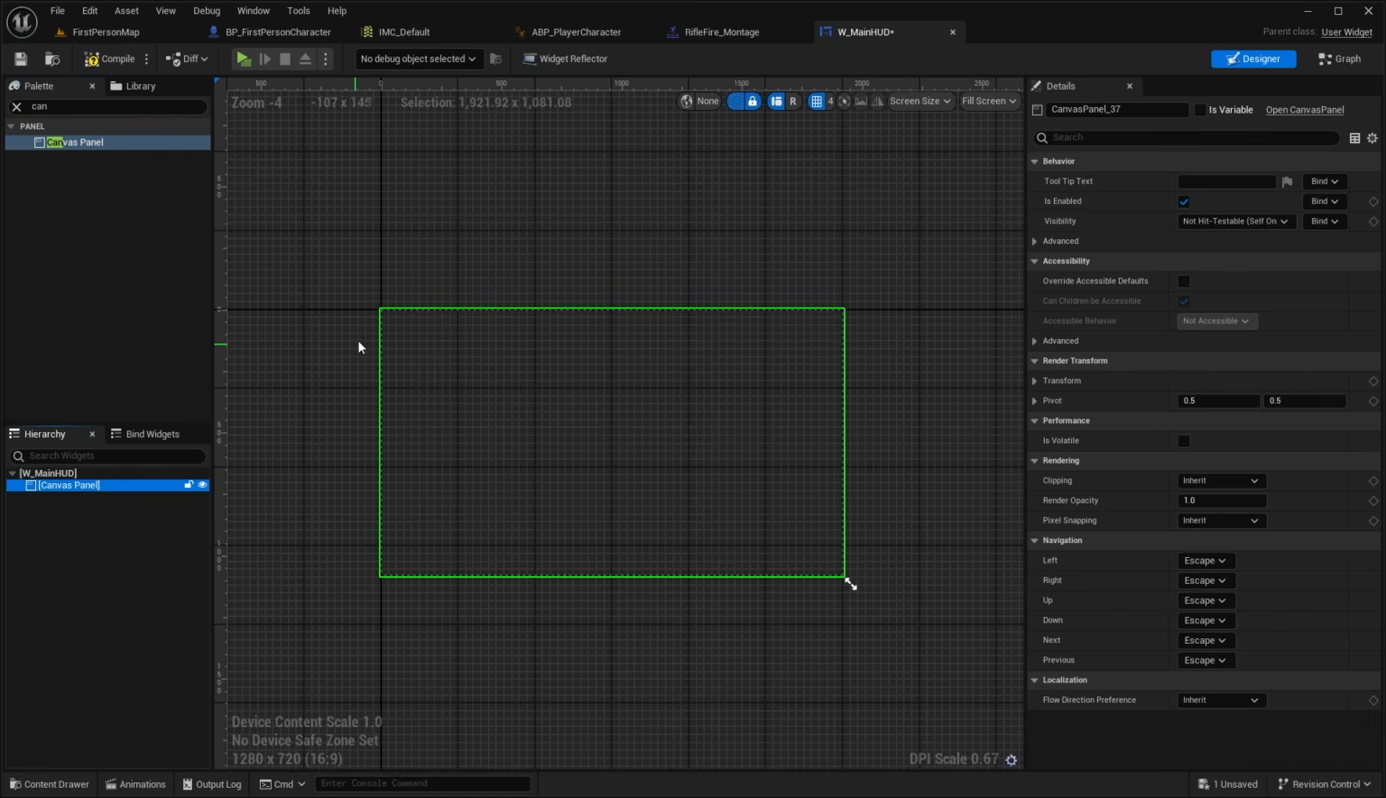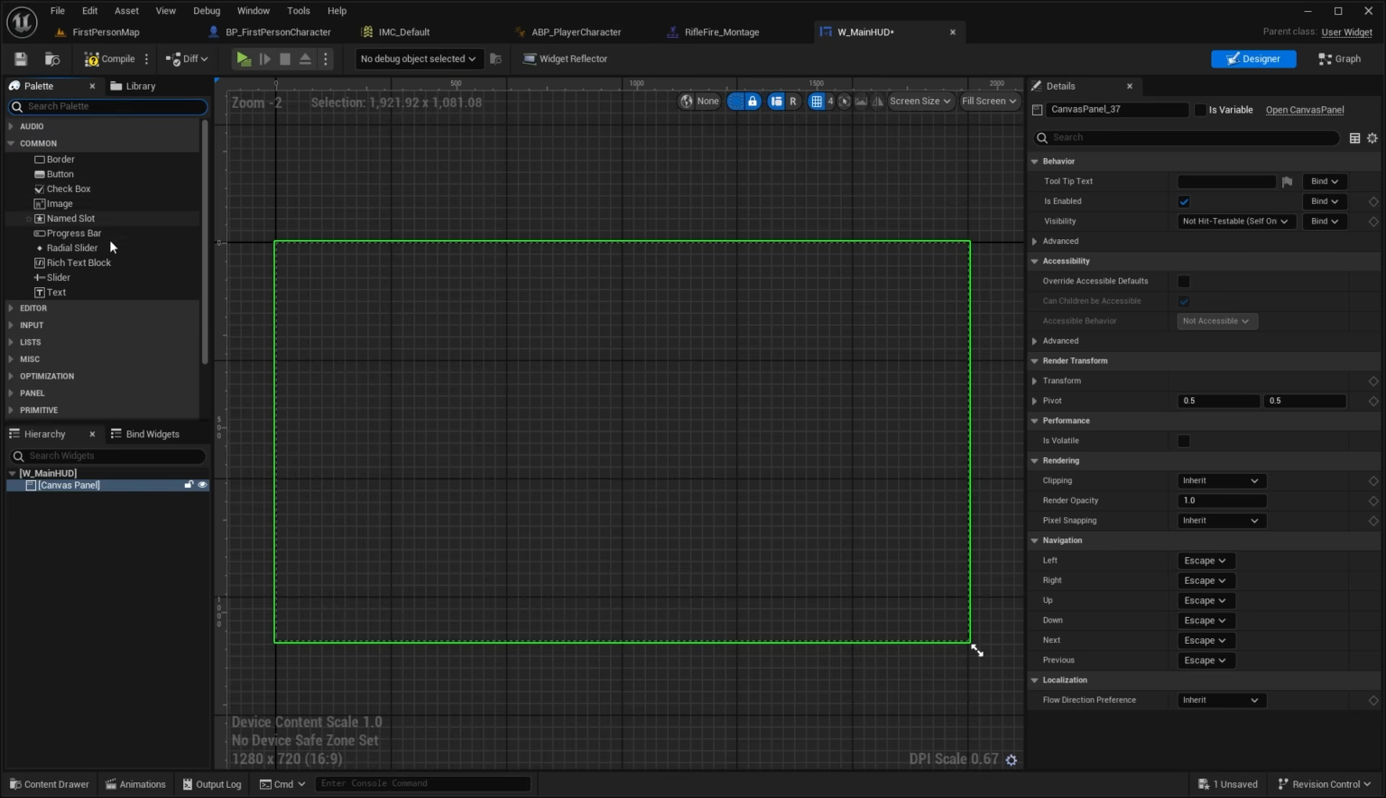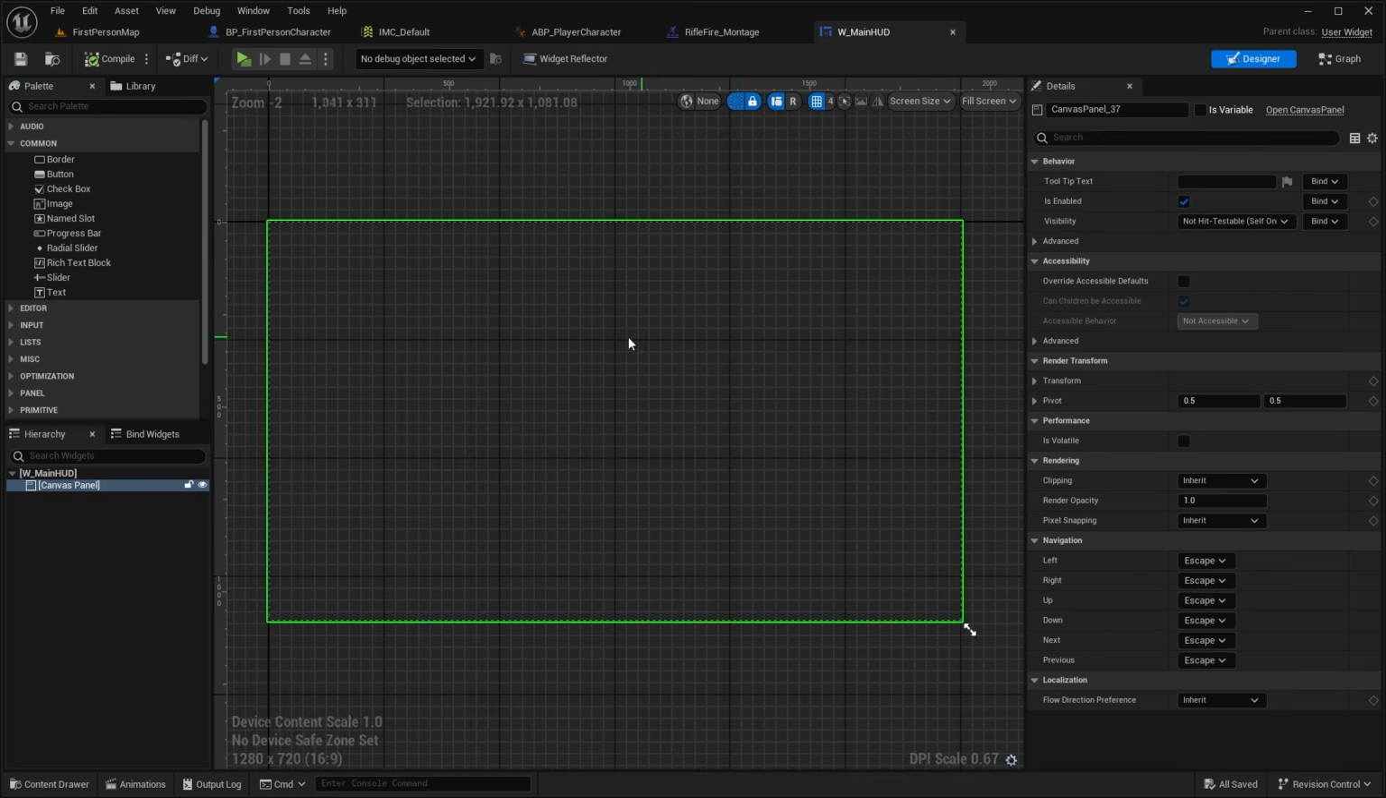And that will add this canvas or this rectangle that you can sort of visualize as the player's screen, on which we can start adding things like buttons, images, sliders, text, anything that we'd like onto our main HUD. Now what we want to add is a dynamic crosshair in the center of our camera's position.